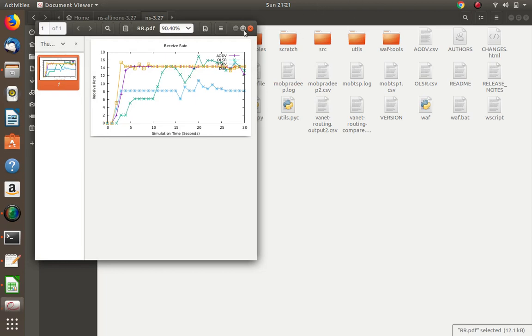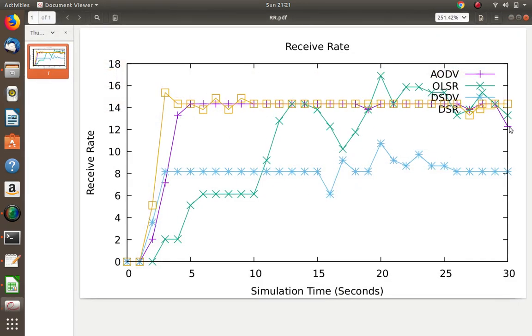We can see this is the graph that I got for AODV, OLSR. You can see the receive rate, the value is 0 to 18. So what happens here? These two, this orange and this violet color, perform well. So AODV and DSR perform well in receive rate. The other two have so many variations when compared to these two.